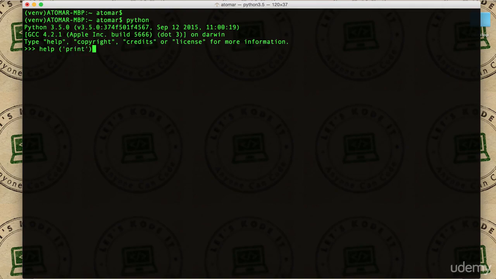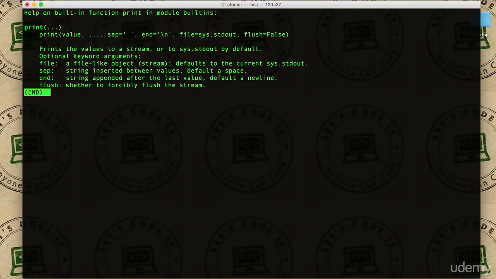So print is a Python command, and by typing this inside the help function, we can find the help on print command usage, right? What it shows is help on built-in function print in module built-ins. Which means this print function exists in a module called built-ins, and it's built into Python, right? The way to use it is print, then value, then separator, then end, then file sys out optional, all those things.